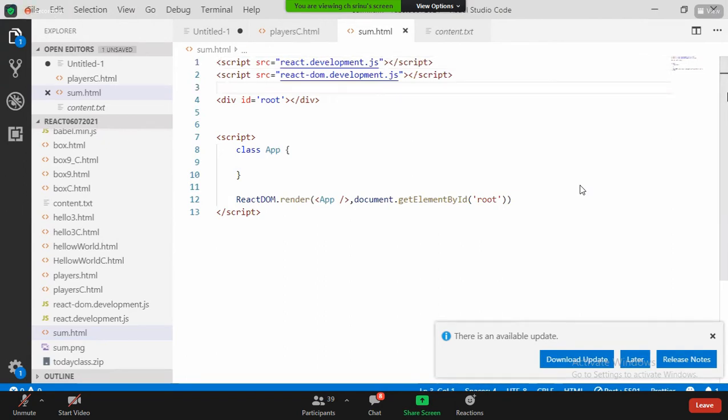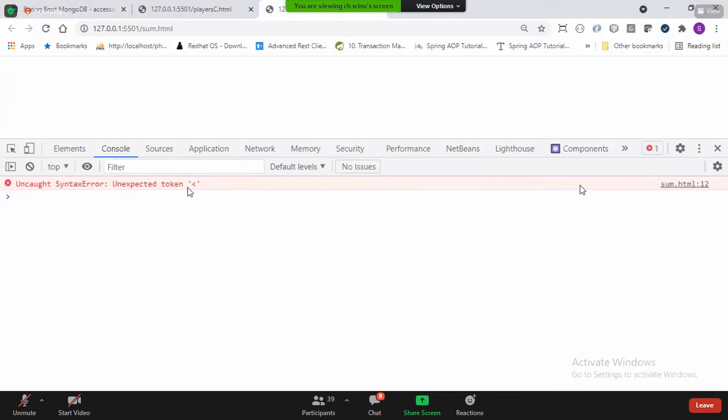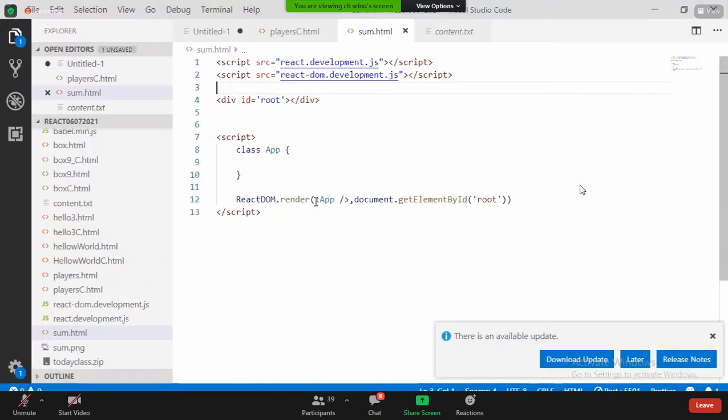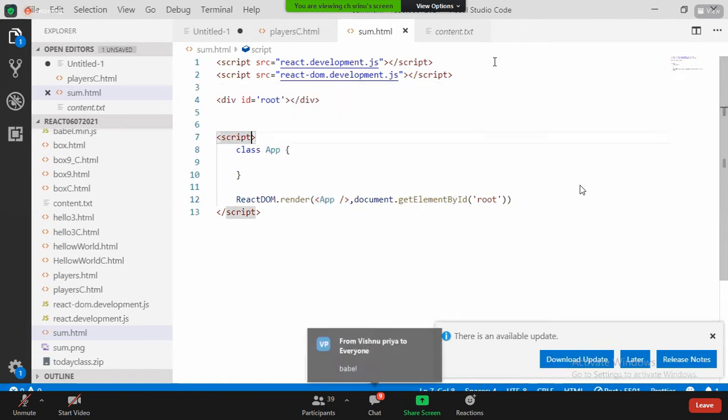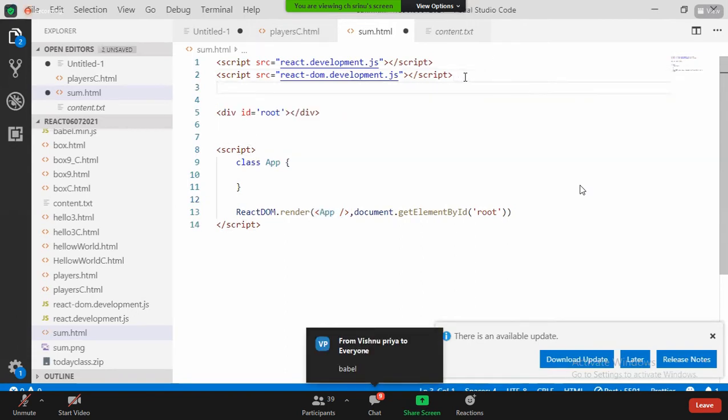Now if I refresh my page, it gives me one more error. What is that? Unexpected token. Why unexpected token? Because this is JSX by default. The JSX content should be compiled with Babel, so you should load your Babel library. Okay, Babel.